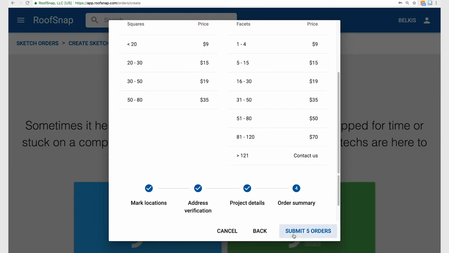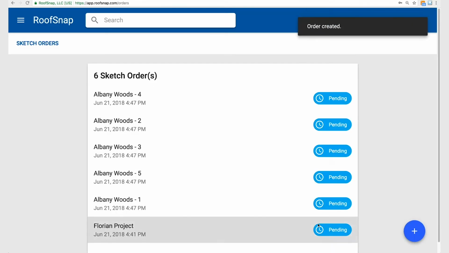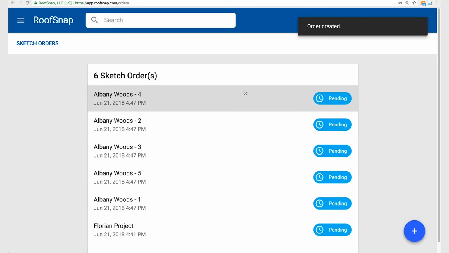Down in the bottom right hand corner, you can see that the dialog has changed here. It says submit 5 orders. So that lets us know that all 5 of those roofs will be submitted as separate orders, and they'll of course be completed one at a time, uploaded into your account, and you will get an email, of course, as soon as those projects are created.